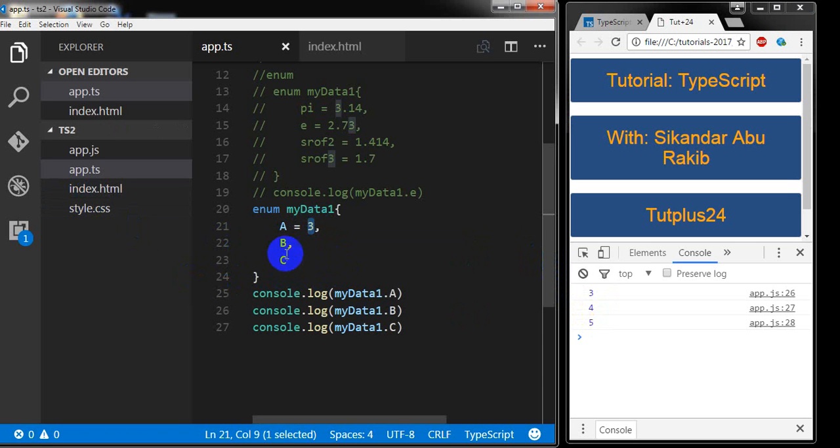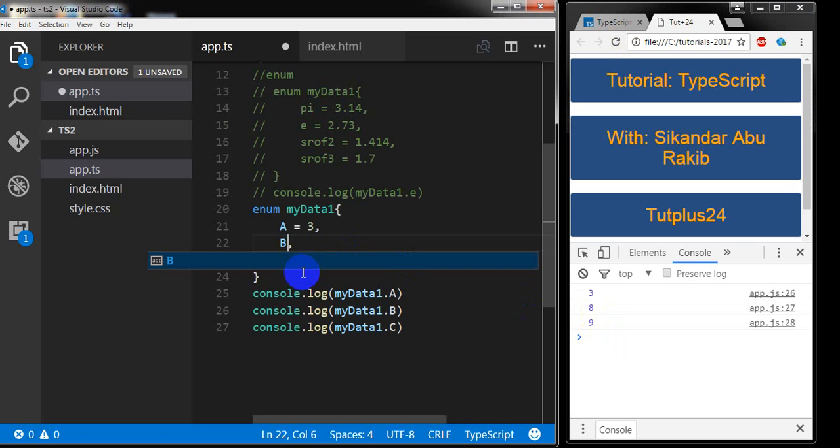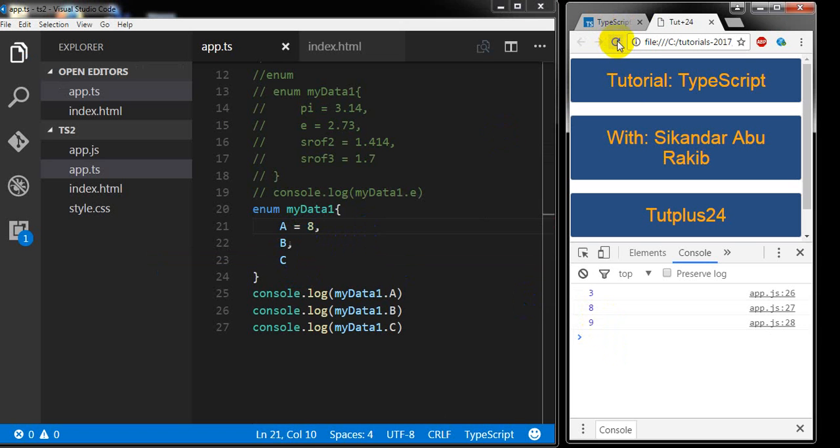So for example, if I give the value here as 8, the following value will be 9. So this is the thing. Or if I don't initialize any value here, and I give the value here 8, then what will happen? A will be 8, B will be 9, and C will be 10.